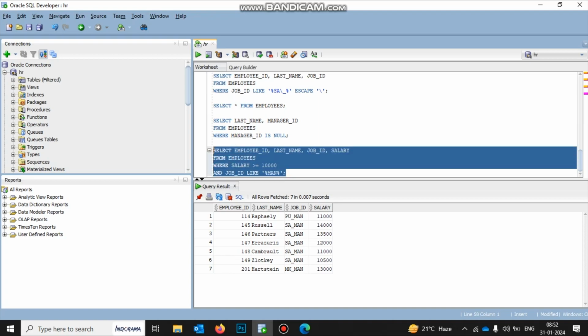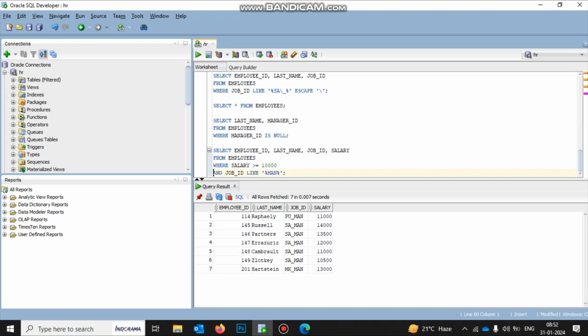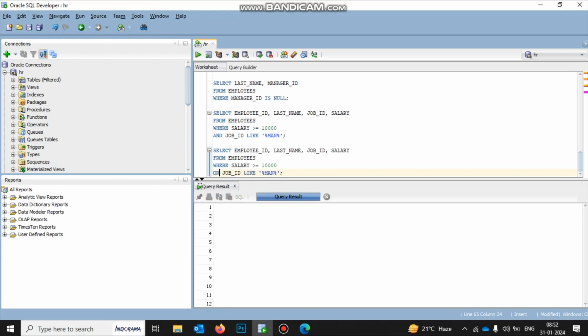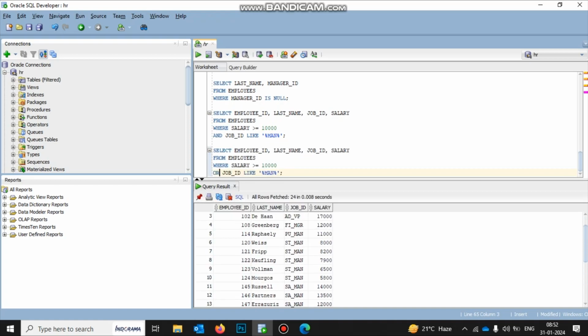Now let me copy the same query. So how many records are there? A total of 7 records. Now I put an OR logical condition here. Once I put an OR logical condition, the number of records increased to 24. Why? Because OR means either one of the conditions has to be true.